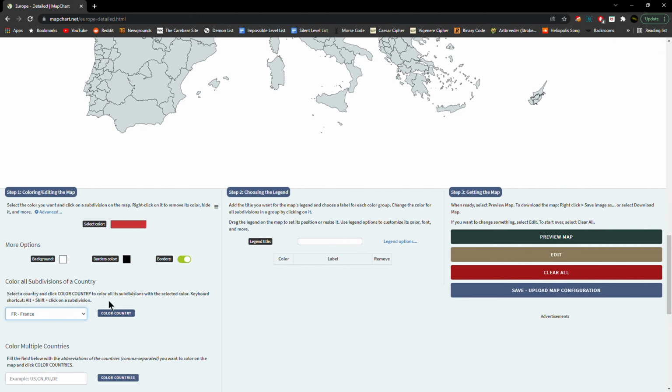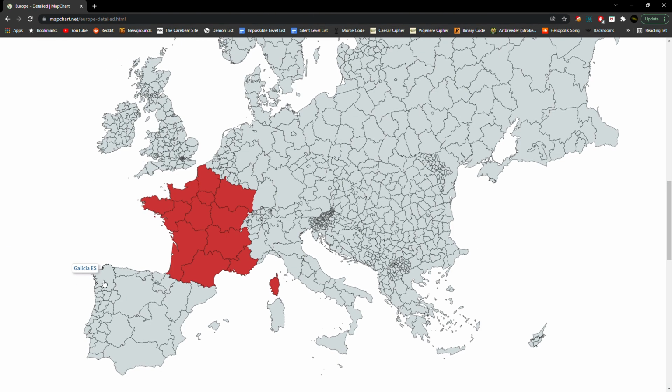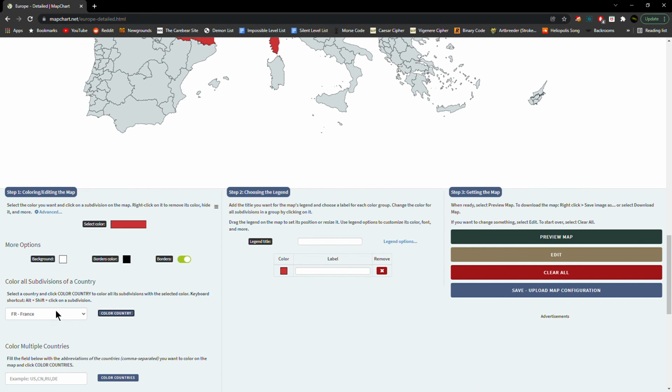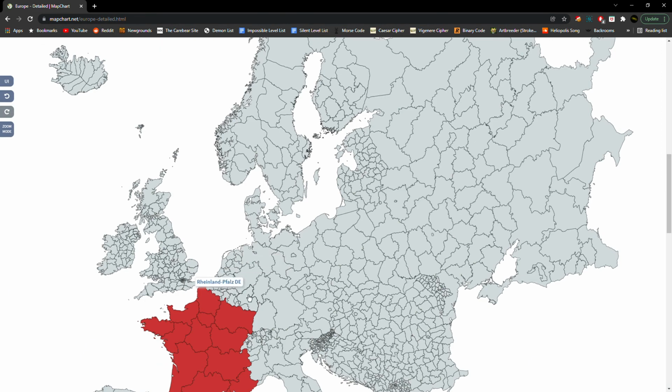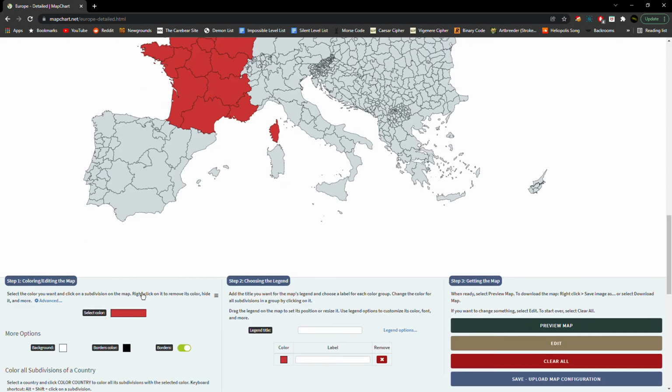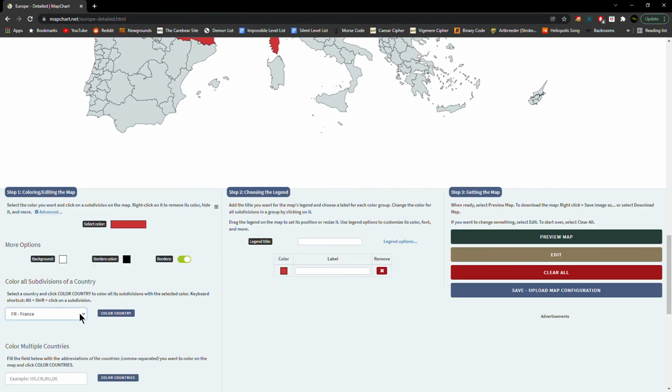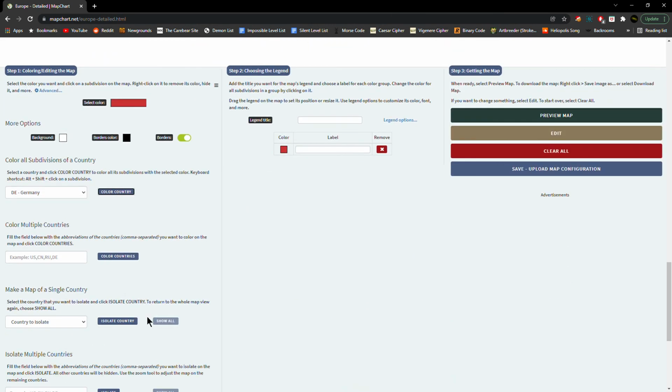And you could just pick off countries, and if you're tired of guessing in the province map, oh, speaking of, I'll get to that later. Say this is Germany. No, this is part of the Netherlands. You'd just look up the acronym, like DE equals Germany, and click color country. You could just type the acronyms here, and this is for coloring multiple countries and making a map of a single country.